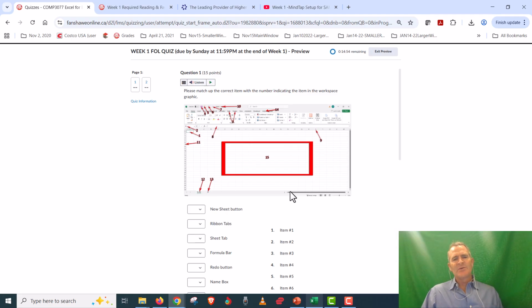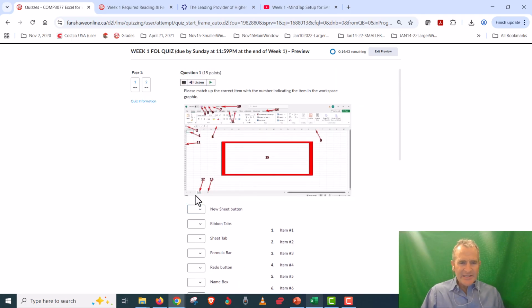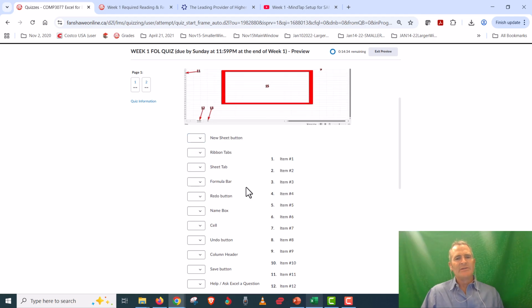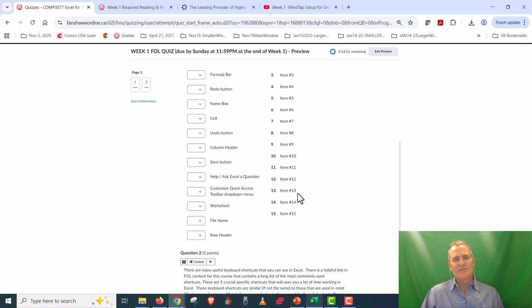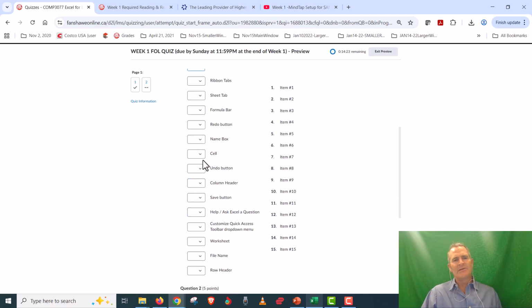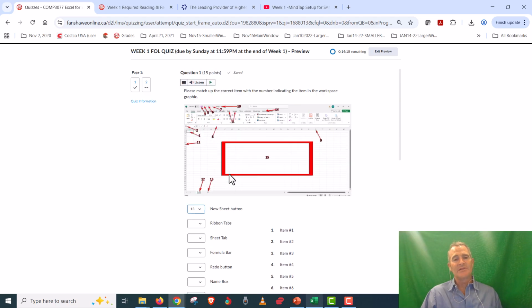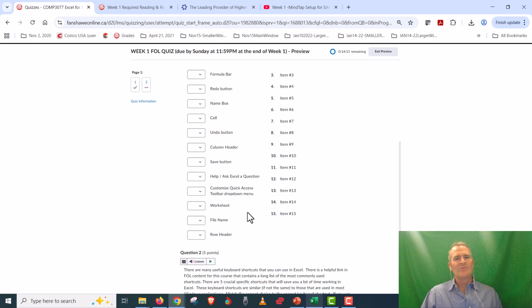But this first question is that picture of the workspace, the exact picture we had in the Getting Started section. And if you scroll down a bit, what you're doing is, so the new sheet button, I'll give you that one for example. I can see there, that's where the sheet button is, and then the new sheet button would be number 13. So you have to find where it says new sheet button, which happens to be on top, which is down here, item 13, and you match it up. Okay, but everybody's is going to be in a different order. So you may not have that on top. It might be down here somewhere, and you would have to match that up with 13. So you just got to match all 15 items up. And then you're done with question 1.